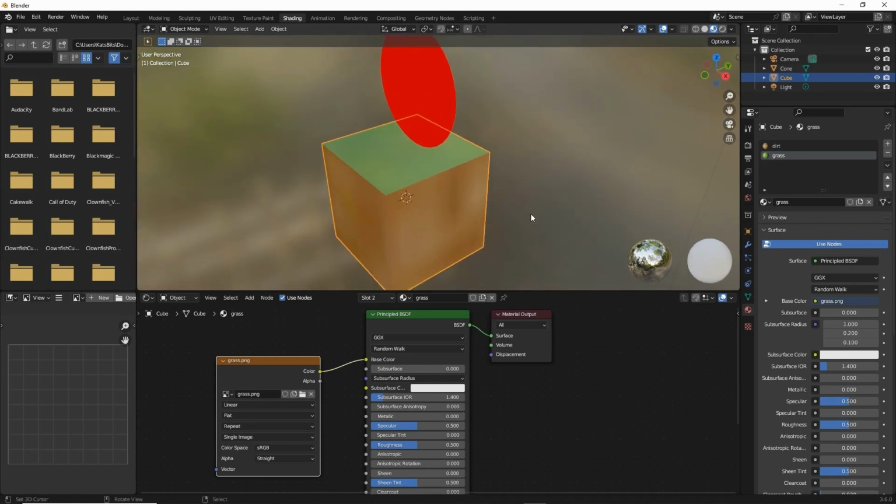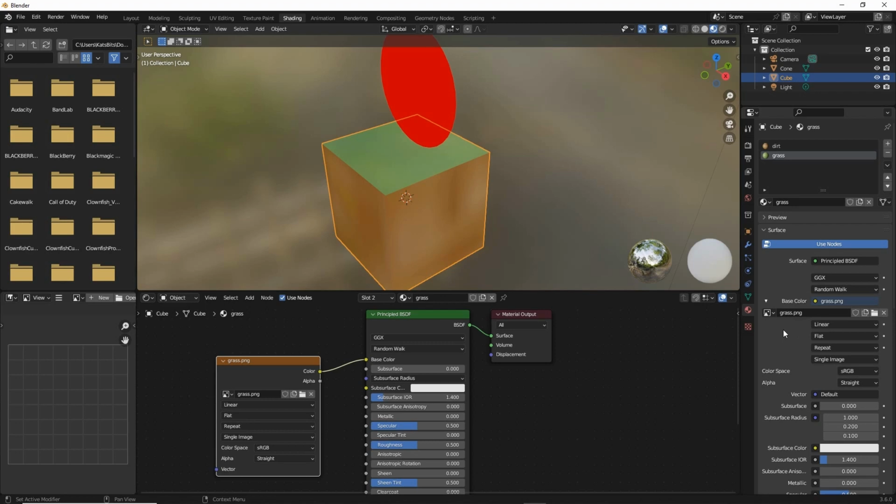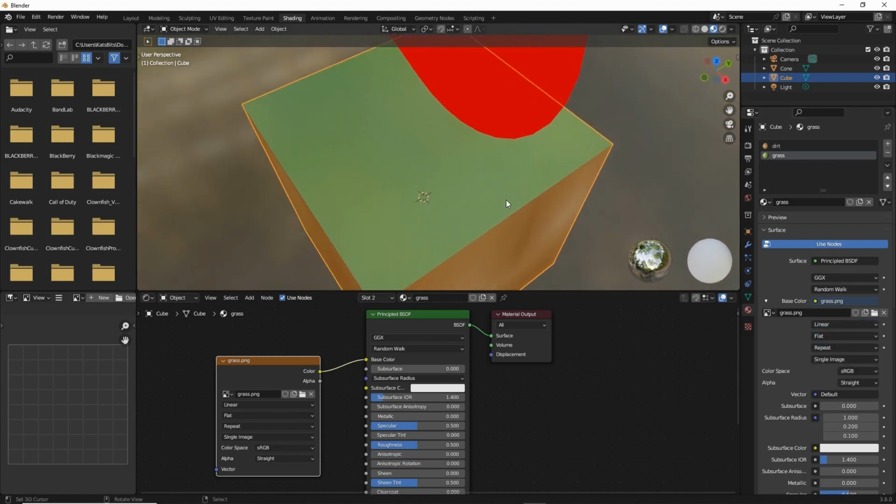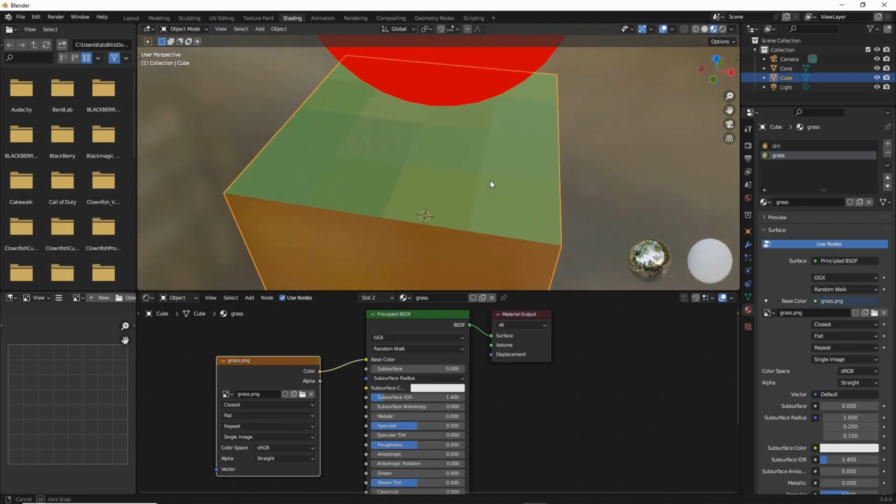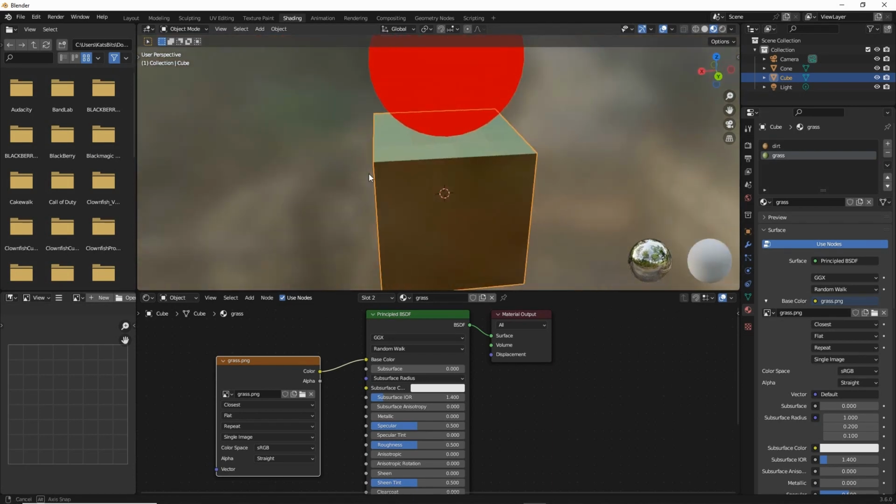With those set out, we can then optionally do something else. So we want to expand the base color options for our material. And here we want to set texture interpolation, which is set to linear by default. We want to set that to closest. So let's zoom in a little bit. Linear, closest. And if we watch what happens to the image, we'll then see the individual pixels of the texture.